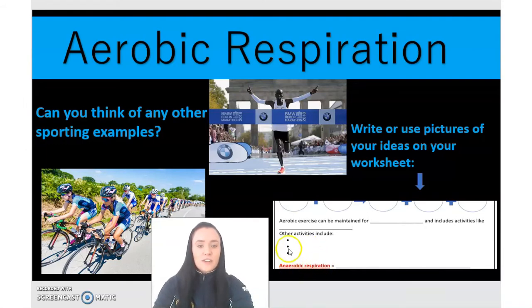So you've got space on here. You're more than welcome to just type in answers, write in answers, copy and paste pictures of different sports that you might think of, but try and think of an example that I haven't already given you. Try and think of 3 examples, in fact, that I haven't already given you. Okay, fantastic.